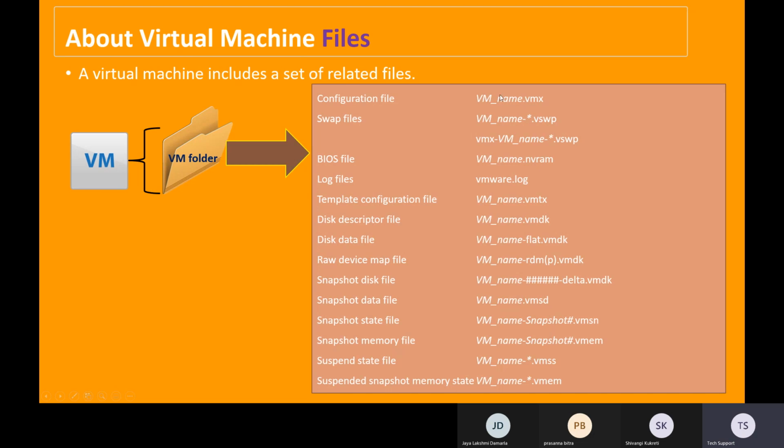And we also have the template configuration file. VM_name is common for every VM. Suppose our VM name is vm1, then vm1.vmtx is the template configuration file. The template is one of the important concepts in VMware vSphere. I will explain it in the following classes. And the disk descriptor file, vm_name.vmdk, VMDK means virtual machine disk file. Normally this is the descriptor file, and the actual data is stored in vm_name-flat.vmdk. This flat.vmdk consists of the actual disk data information.